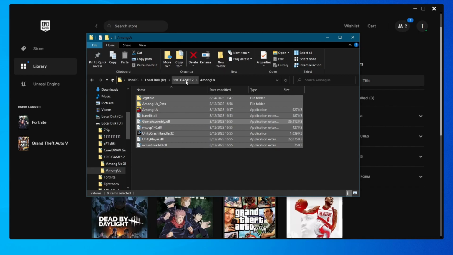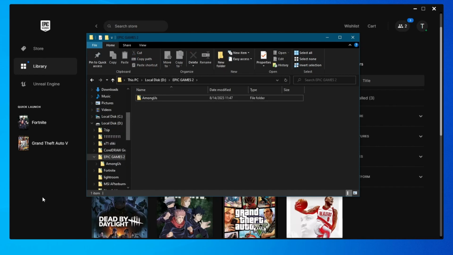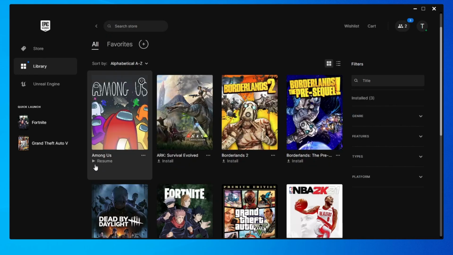Now after you have done that, you can just delete your old folder and go back to Among Us. Right here it must say resume. You press the resume button. So instead of installing, it says verifying, which goes much faster and you don't have to re-download the game.